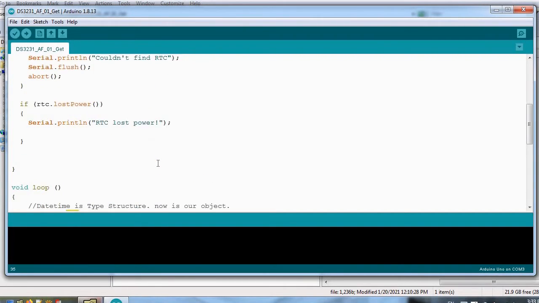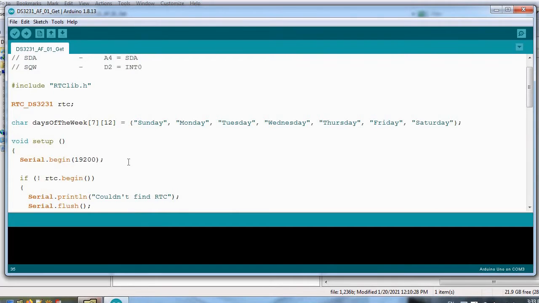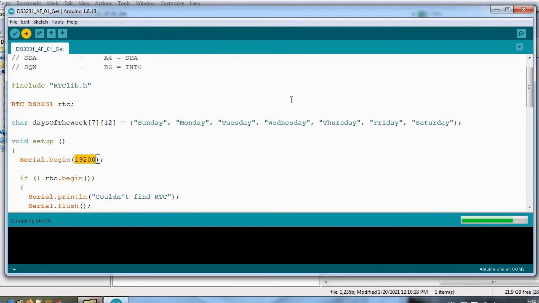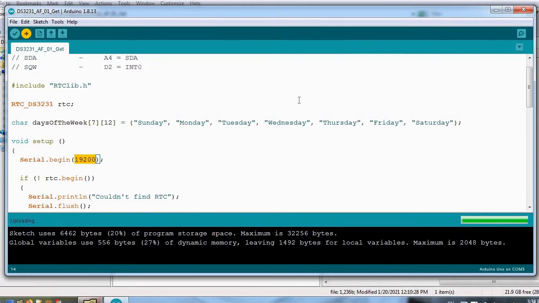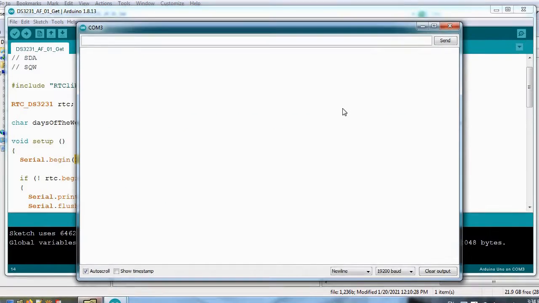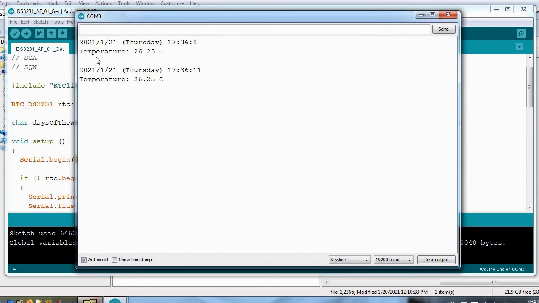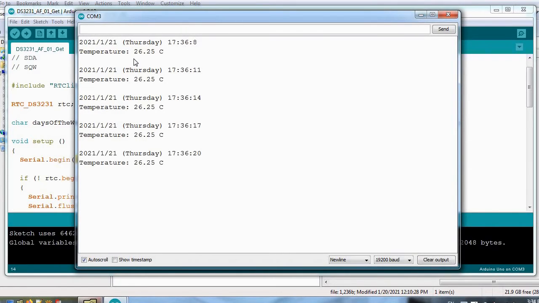Now let us run this and see what's going to happen. So I am going to upload this program to my Arduino Uno board. It's done. Now I open the serial monitor. It is showing the time. Here I am showing year, month, date, Thursday, then time, then also temperature. This is being shown every 3 seconds.